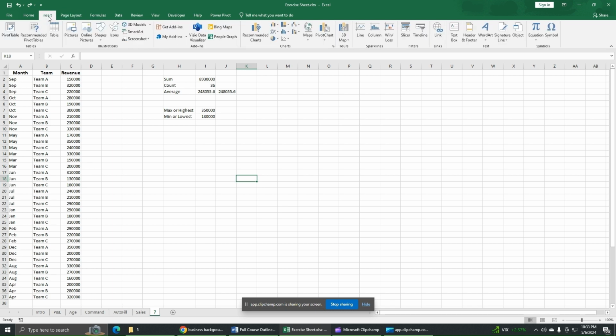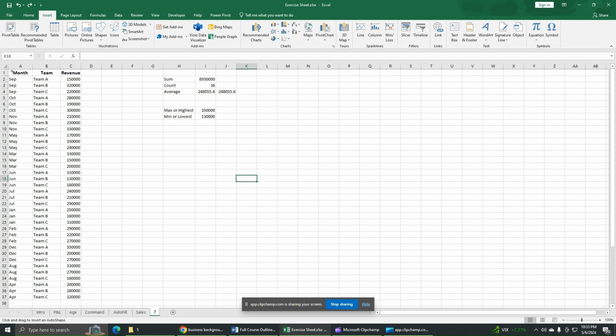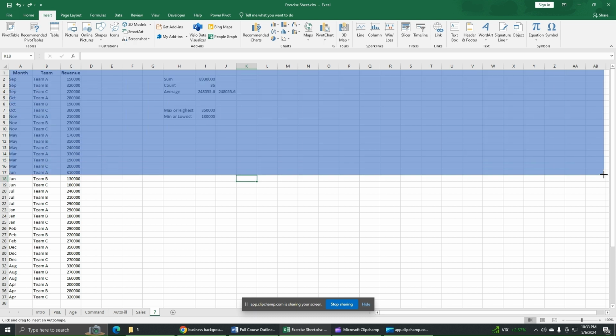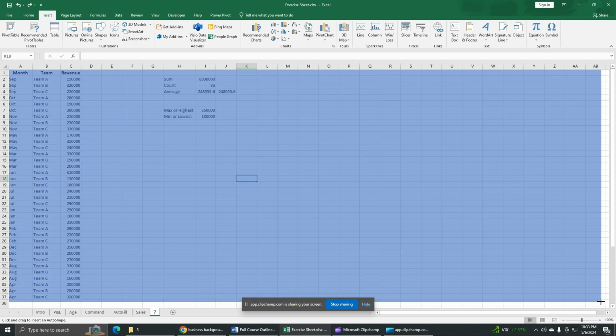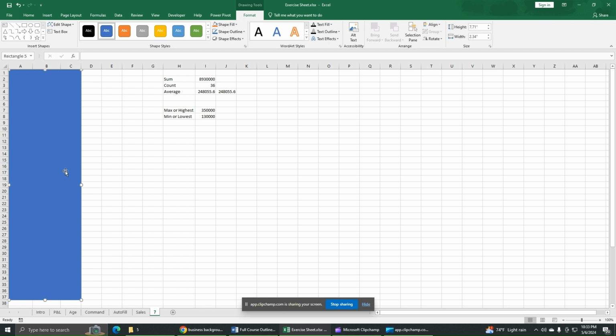You can go to Insert and select a shape. I'm taking this rectangular shape, and you should draw the shape from any point to any point you like. I am selecting only this data range, because here I want to add the background image.